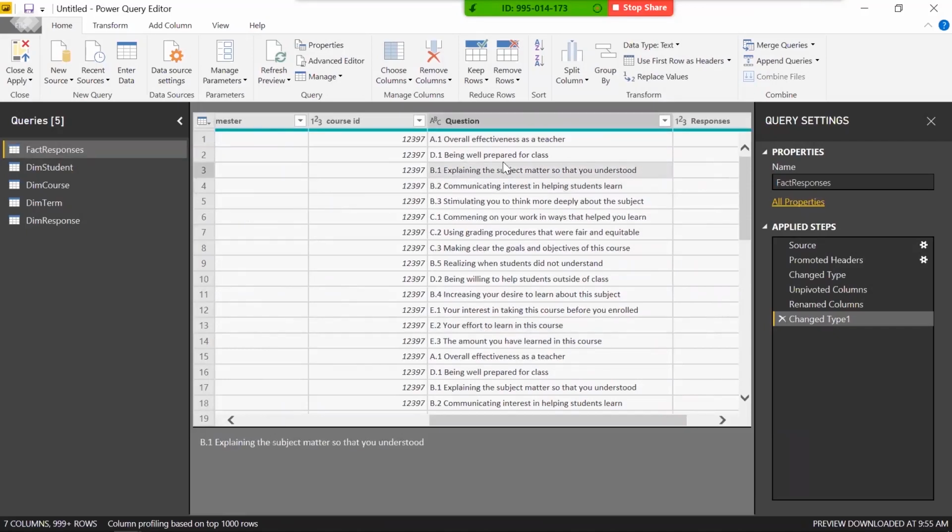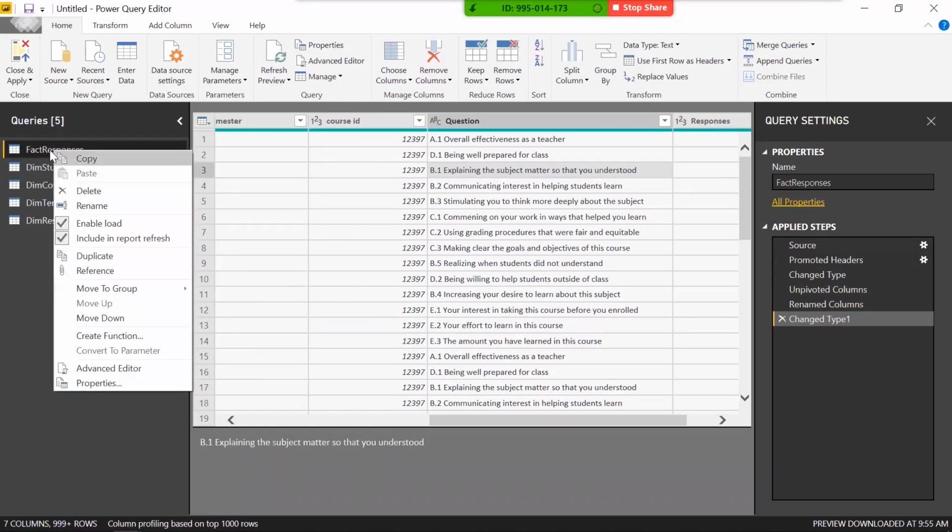So we want to use this data since we already have it, rather than retyping these in or creating a whole other file. So what we want to do is actually reference this fact responses table to get these questions while taking advantage of all these steps we've already done in fact responses. So I'll do that, and then Fred will explain what's actually happening here.